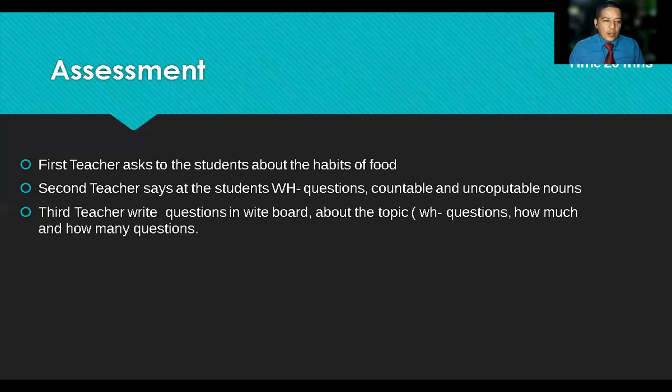Third, the teacher writes questions on the whiteboard about the topic. These questions may be 10, per topic: three WH questions, three how much, how many, and three or four how many. Okay, 10 questions. And you write them on the whiteboard, and the students copy them in their notebooks.